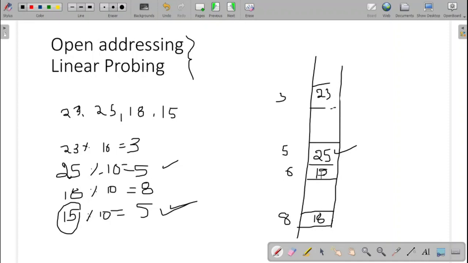Next, after inserting 15, if I get 26, 26 mod 10 is 6. Now 6 is already occupied. Then we insert our 26 into the next unused location, which is 7. Here it will be inserted. Like this we resolve the conflicts. Such a resolving mechanism we call open addressing or linear probing, and it is one of the simplest, easiest collision resolution techniques.